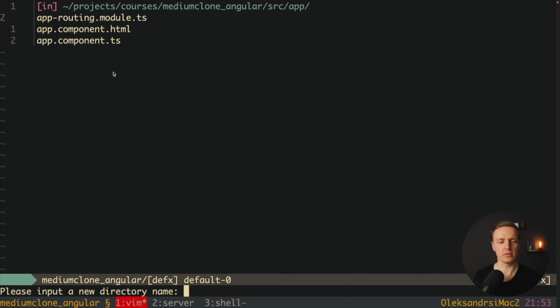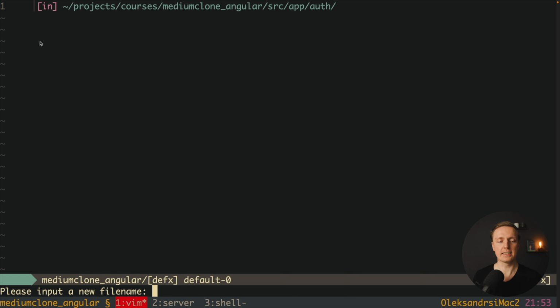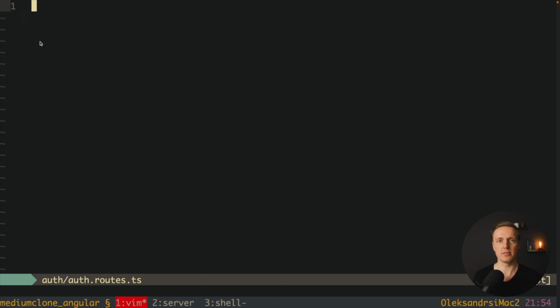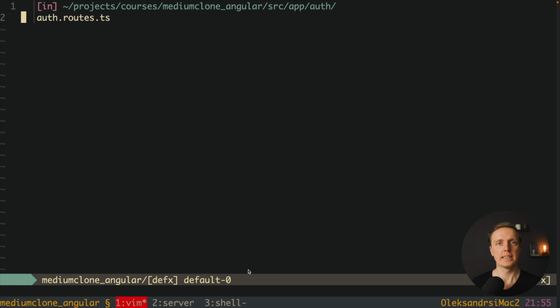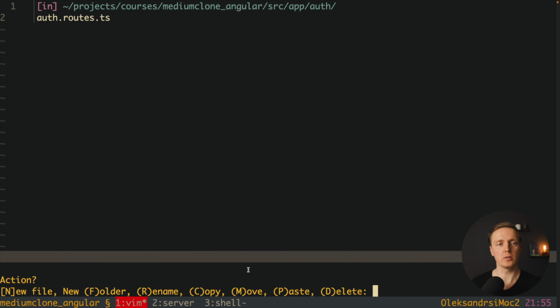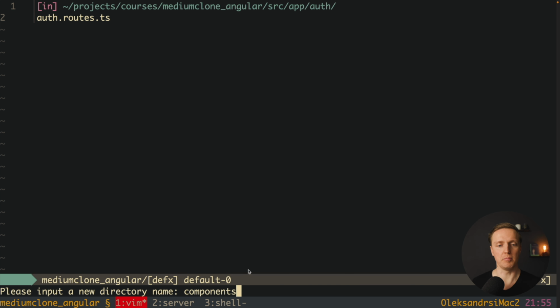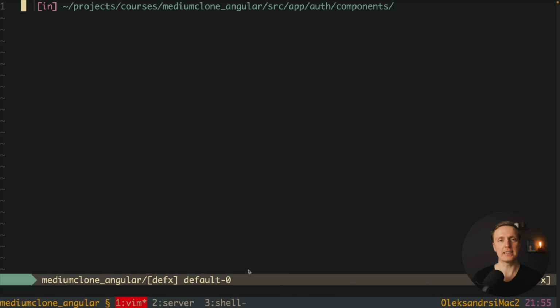So here I want to create new folder auth, and inside I want to create auth.routes.ts. And just to remind you, auth routes is an entry point to access register and login page. Why is that? Because essentially our features can't exist without a route. Now inside our app route, I want to create new folder and name it components. This is where all our components which are related to auth feature will be situated. And in our case, it is register and later login.